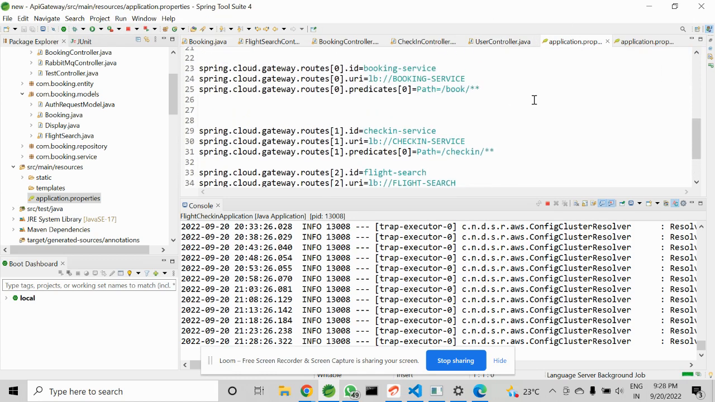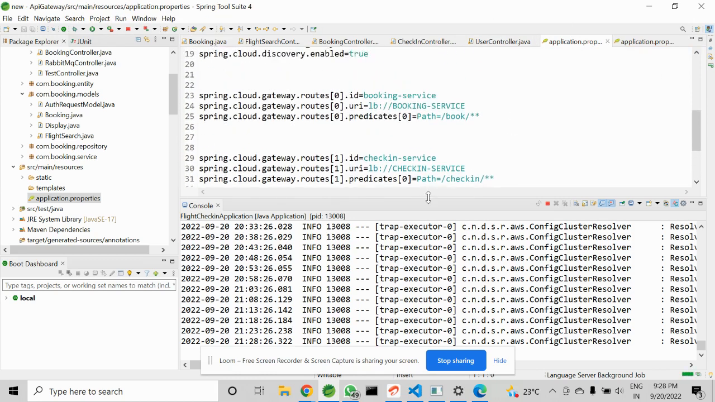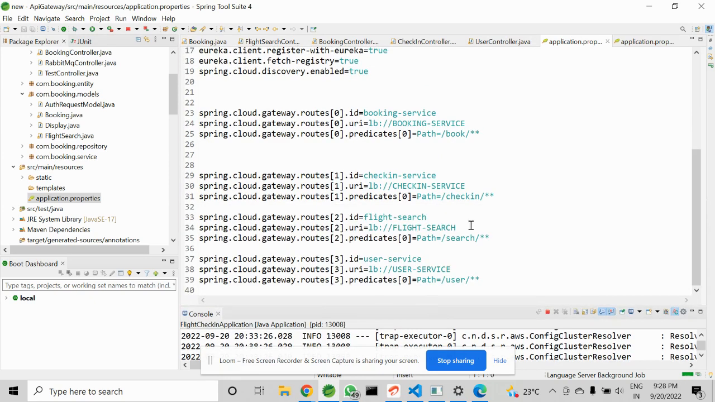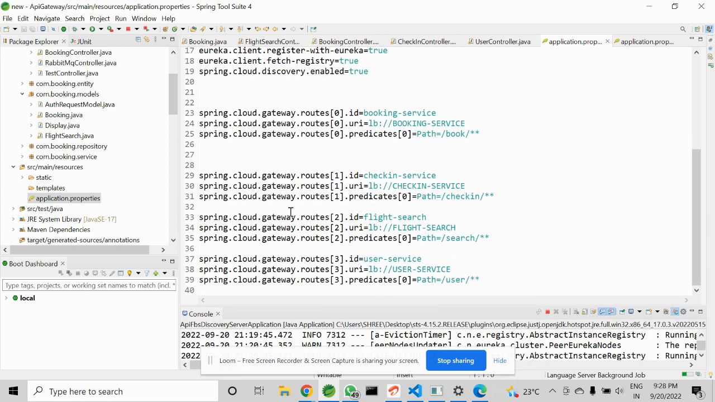So this is the application properties for API gateway, where all the microservices are registered to the API port number. Rather than running on different port numbers, he can use a single port number.